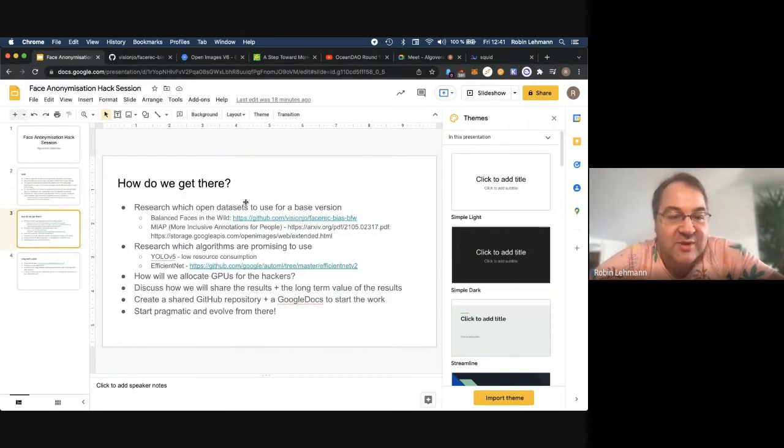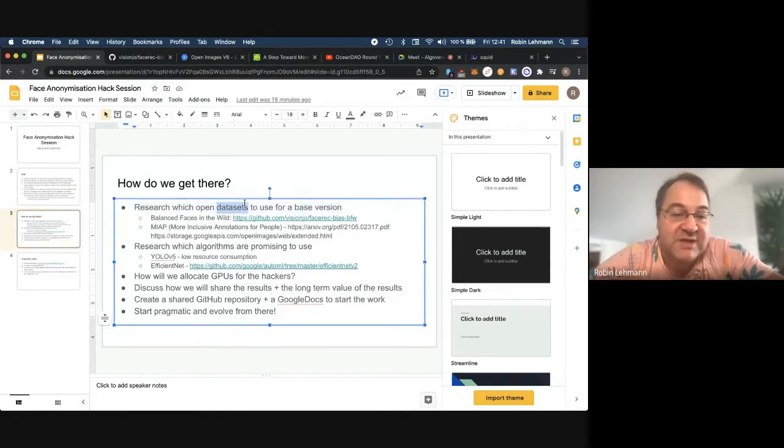We should start with open data sets. From my point of view, I found some of them which are pretty good. There's also a larger one from Google, and we have Balanced Faces in the Wild. Then which algorithm should we use? How will we get some GPUs to get going? We have some, I can allocate some.